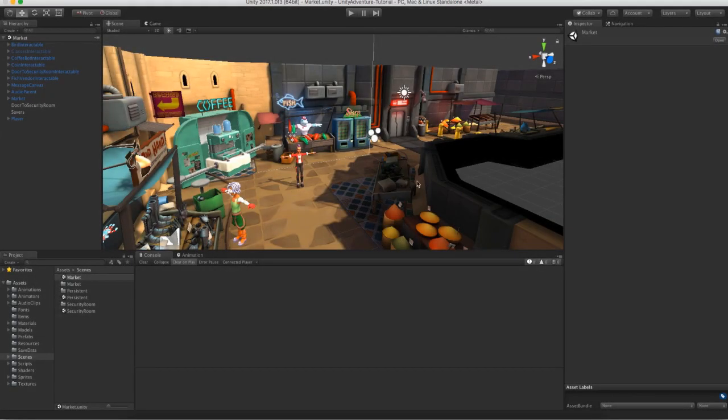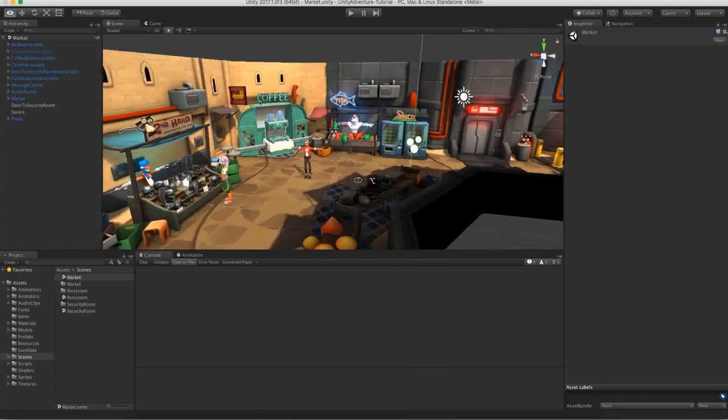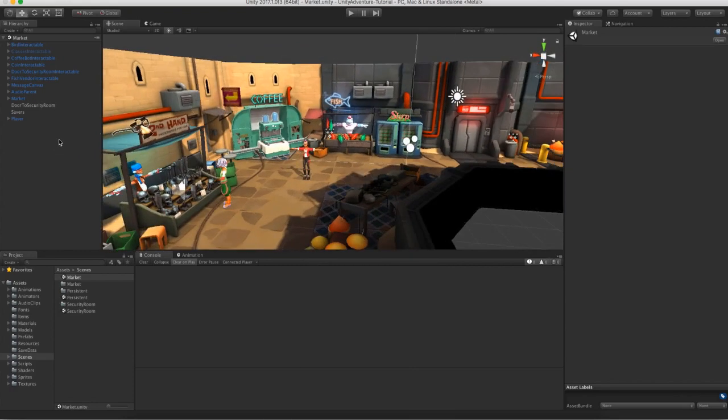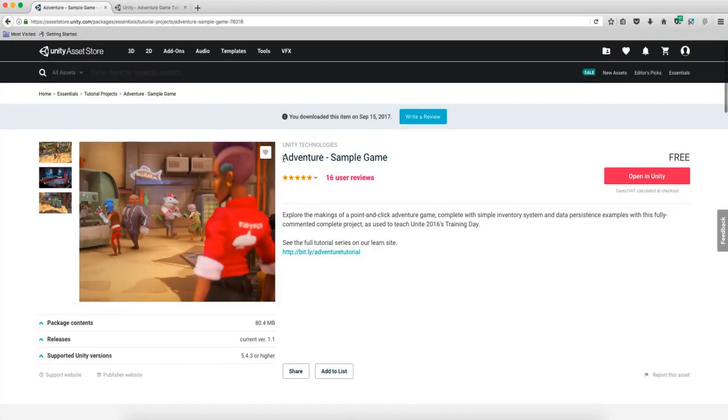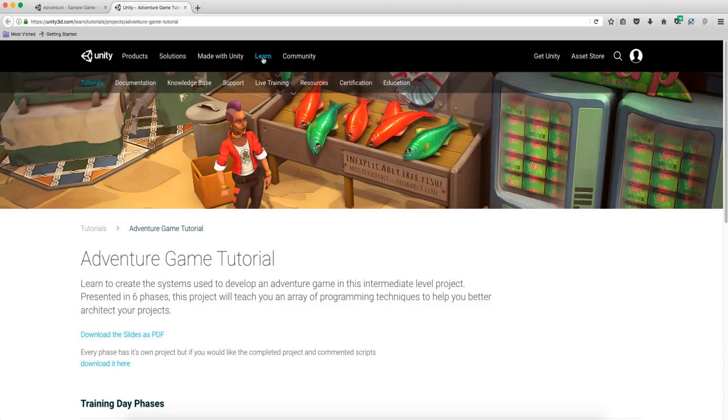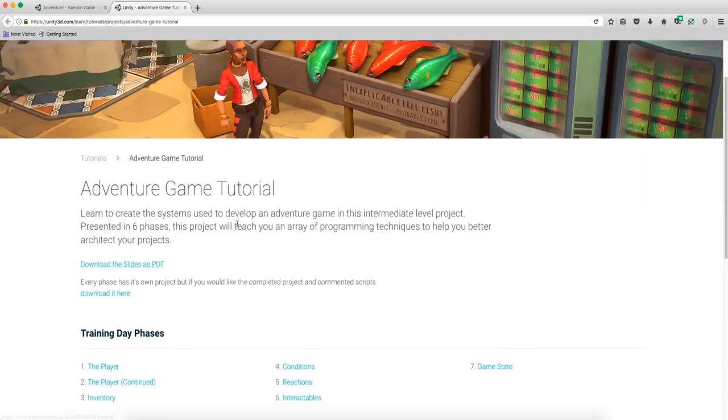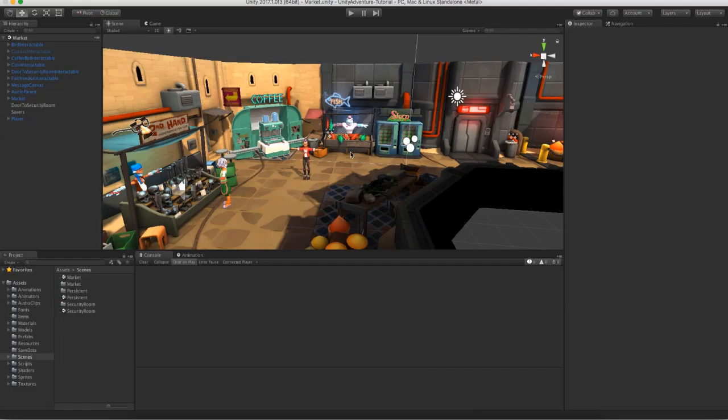In this tutorial, we're going to be using Adventure Creator to rebuild the adventure game that Unity have made as part of their own adventure game tutorial series. What I've got here is a fresh project, and all I've done is imported the finished project that Unity have made as part of their own adventure game. So it's available in the Asset Store under Adventure Sample Game. And this is the finished game when you follow Unity's own adventure game tutorial, which is available from their Learn pages. What I want to try to achieve with this tutorial is to show how the same thing can be done without any scripting using just Adventure Creator.